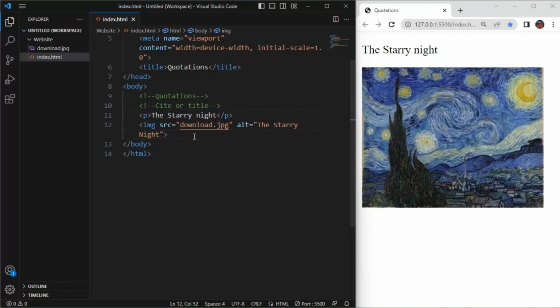The next quotation we're gonna learn is the cite or title. Here I have the picture of The Starry Night. Let's say we want to add the name of the person who drew this. To do that, we're gonna use the cite tag. So let's add our cite tag. There we go. And then we can write the name of the person. Here we go. Here we can see this is also italic. So that is how our cite tag works.